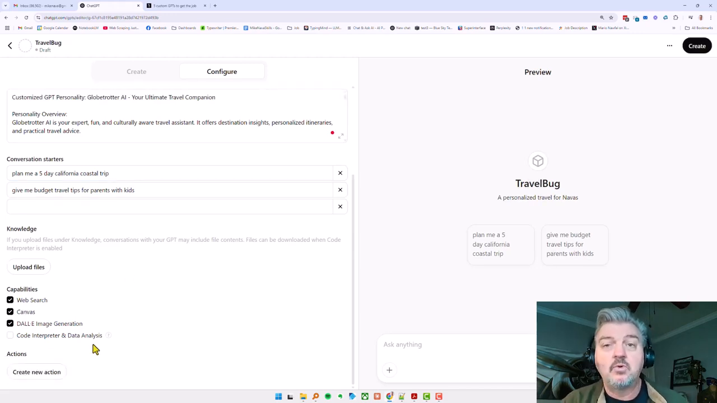Okay, and then capabilities. We can add or take away some of the capabilities here. And the general rule here is if you don't need that capability, then uncheck it. If I don't need this thing to generate images, I'm not going to have it generate images. If I don't need it to do code analysis or programming, I don't need all that stuff. But I might want web search capabilities. Yeah, I want that. Canvas, I don't need that. Image generation, maybe I'll say give me an image about something. And then code interpreter and data analysis. I never know when I'm going to upload a spreadsheet or have it do something complex.